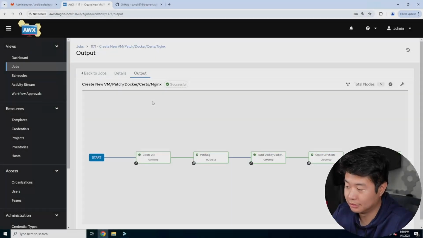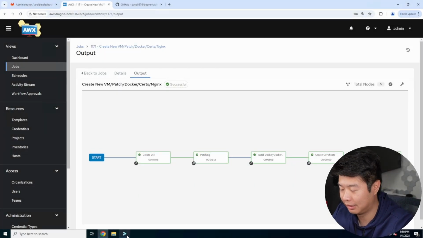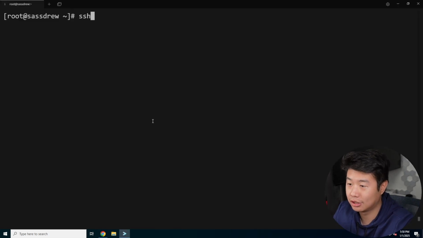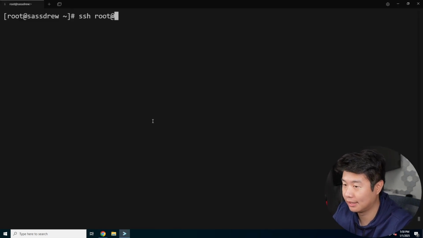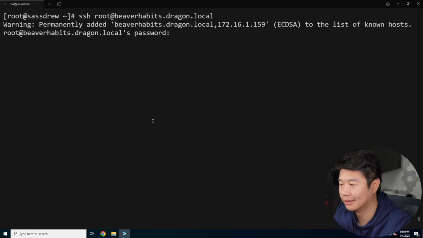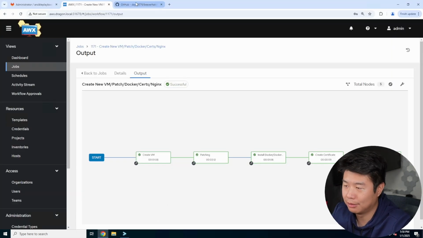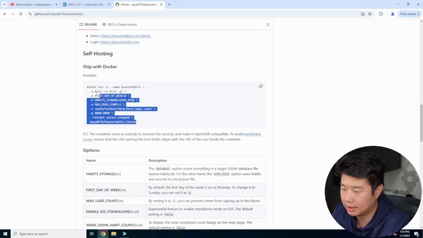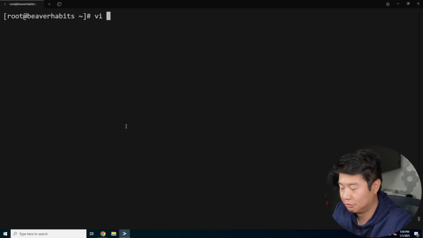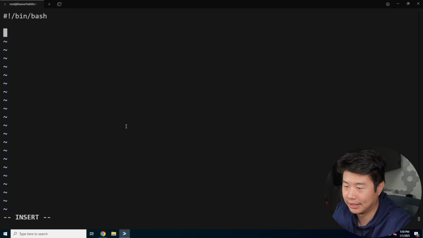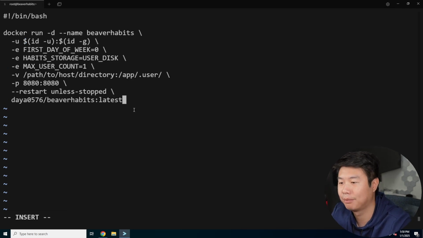All right, so now that it has finished setting up the virtual machine, we can SSH to it. So we'll SSH to beaverhabits.dragon.local, and we will type in the password, and then we get the prompt. So from here, we'll go back to the GitHub. We will copy the Docker command and just make a start docker.sh file just so that we can keep context if we ever need to look back at it.